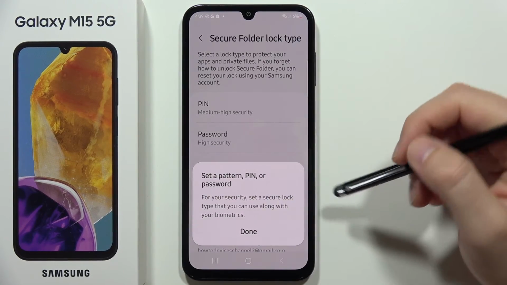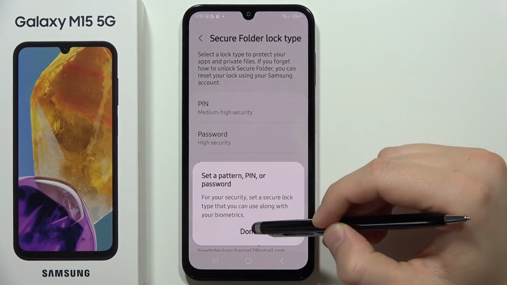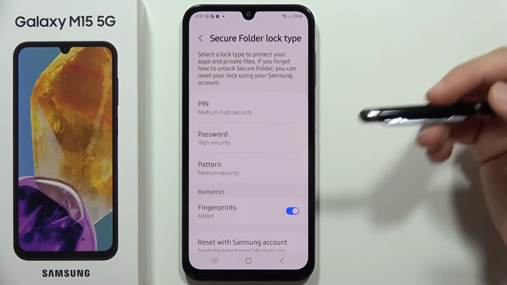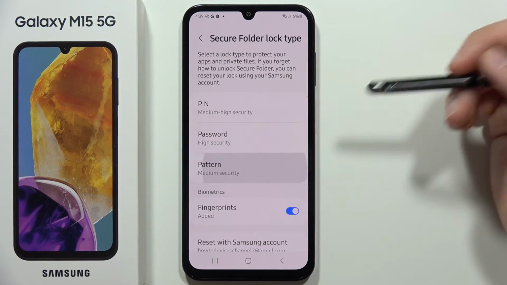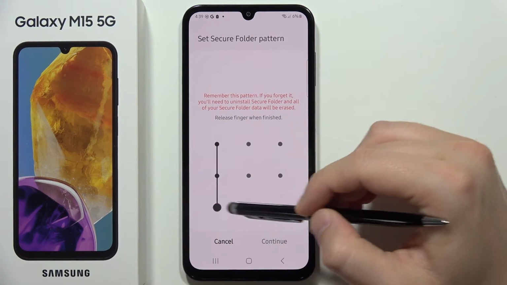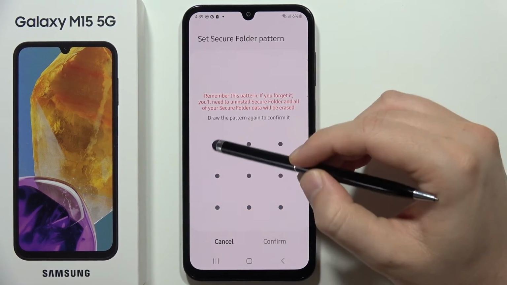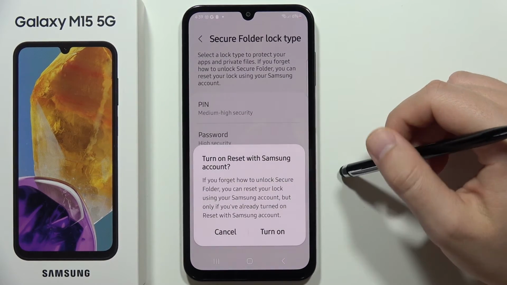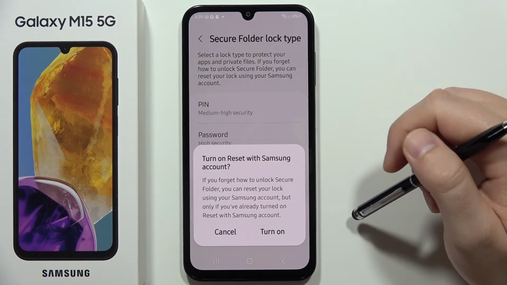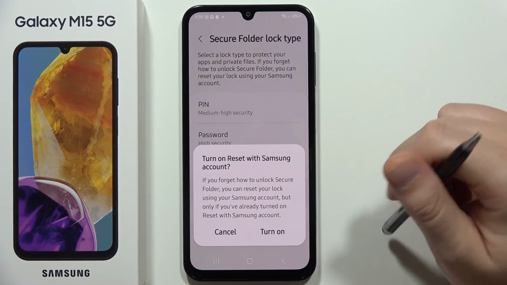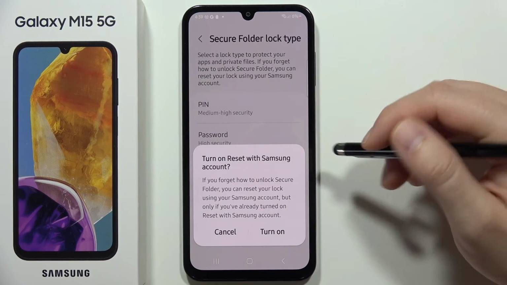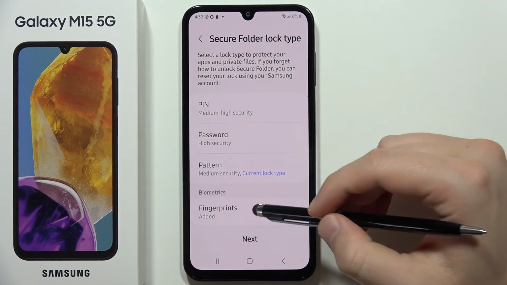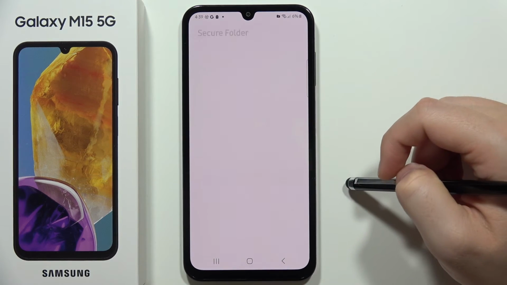So after creation, you will get this notification and you have to click done. Now you have to set the lock screen method for the secure folder. In my case, I'm going to get this simple pattern. So input your pattern and do this second time and click confirm. Now you can reset this Samsung folder with the Samsung account if you forgot the password. If you don't need this function, click cancel. Then click OK. Now tap next.